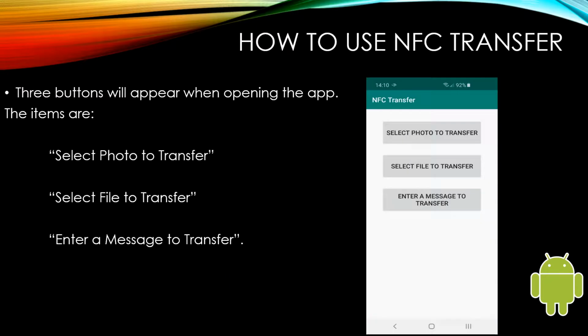Now we will review the photo transference option in the app. After launching the NFC transfer program, the user will be presented with 3 buttons. They are Select Photo to Transfer, Select File to Transfer, and Enter Message to Transfer. The screen will look like the following on the slide.